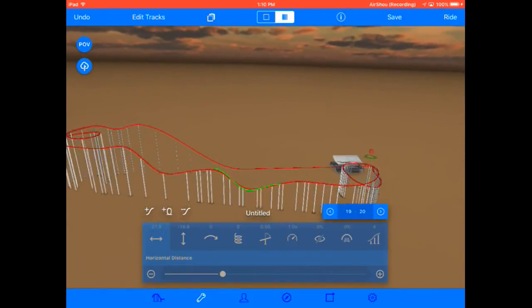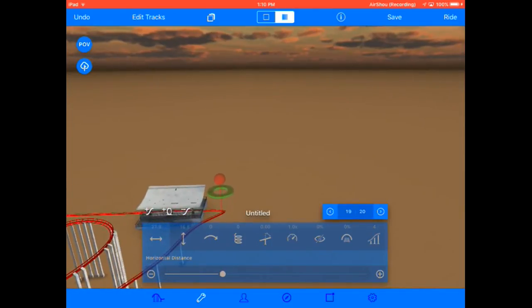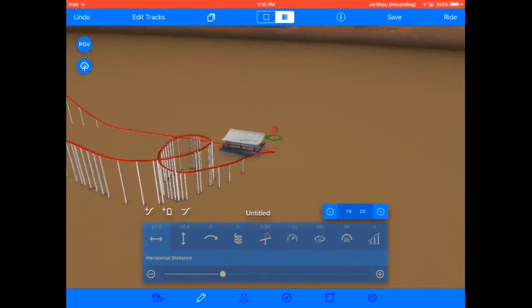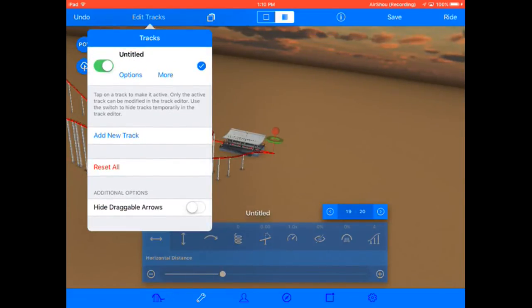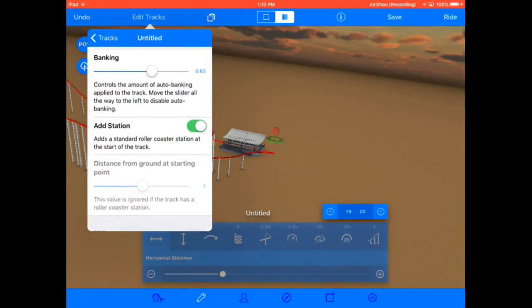Well, look, it looks not perfect. It looks pretty unsafe. But yeah, it might mess up your coaster, so be sure not to toggle with it because it might mess it up. So please, I advise you not to use add a station. Please, keep it on.